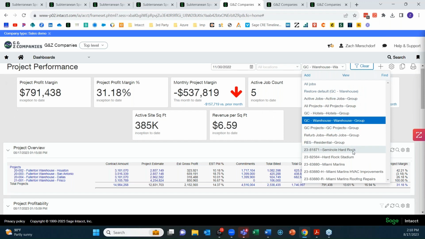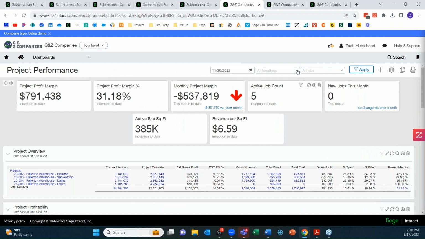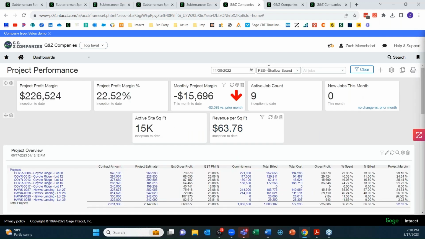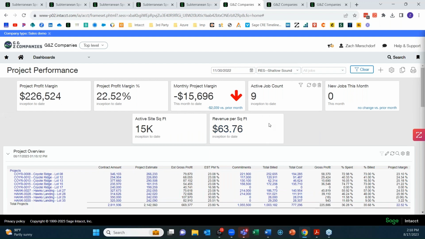Maybe I'll look at all jobs, but I only want to look at my residential entity, things that are related to my residential company. Filter this down. You can see here my residential company has a lot higher revenue per square foot, which would make sense. Houses are a lot smaller, and I've only got 15,000 square feet of houses I'm working on right now, and I'm averaging $63 per square foot of house, versus warehouses I'm only making $6 a square foot on average because I'm doing a lot less work in a lot bigger space.